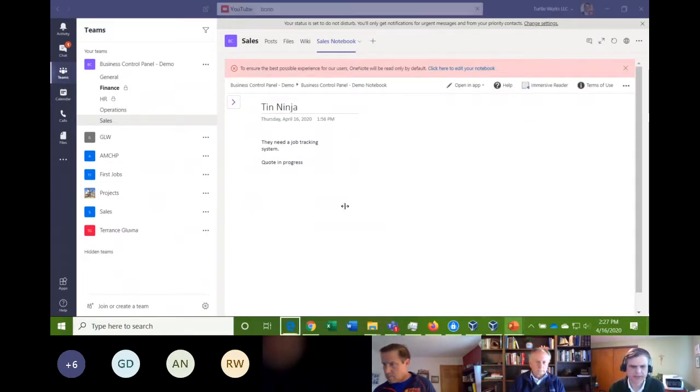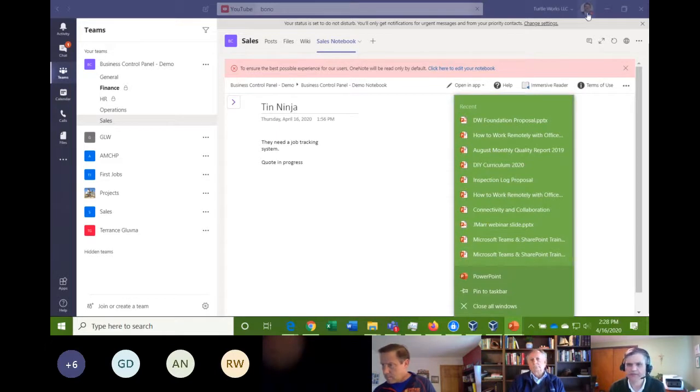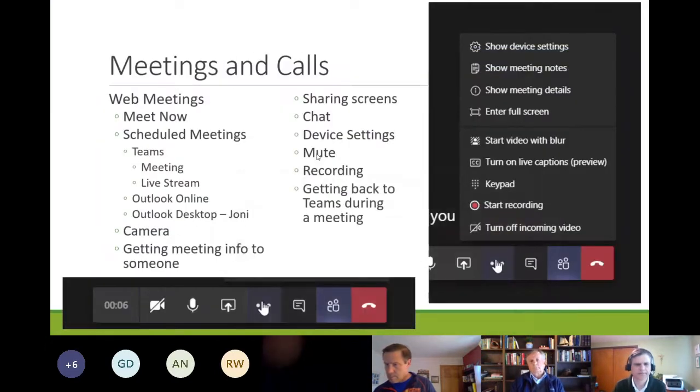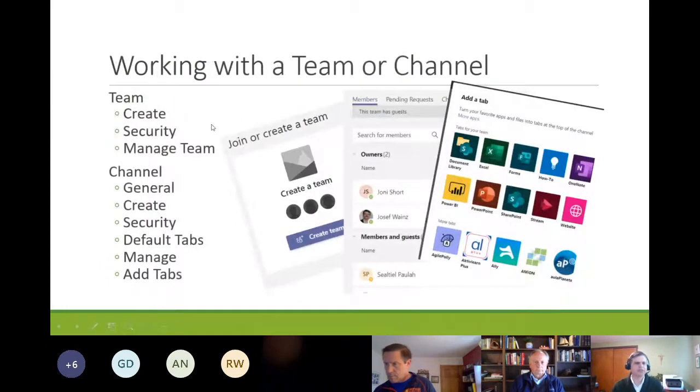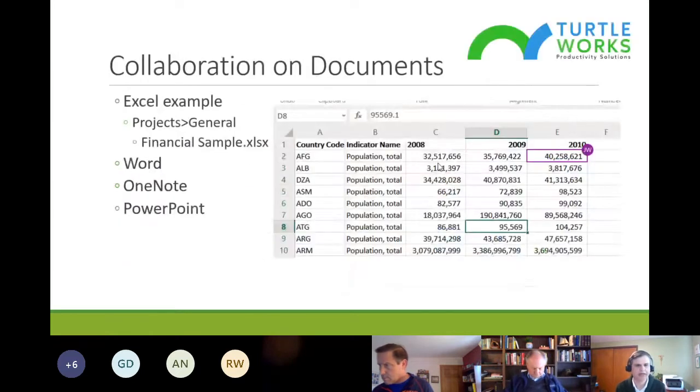Let me see if there's anything else I need to touch on before we jump into demos. So teams and channels, in a team, we can create them. We'll deal with security and managing that team. A channel can also have security these days, which is a new feature. And within a channel, we also create them. We have things called tabs that map to different applications. That's this whole default tabs and add tabs experience down here. So I'll show you how we do that.